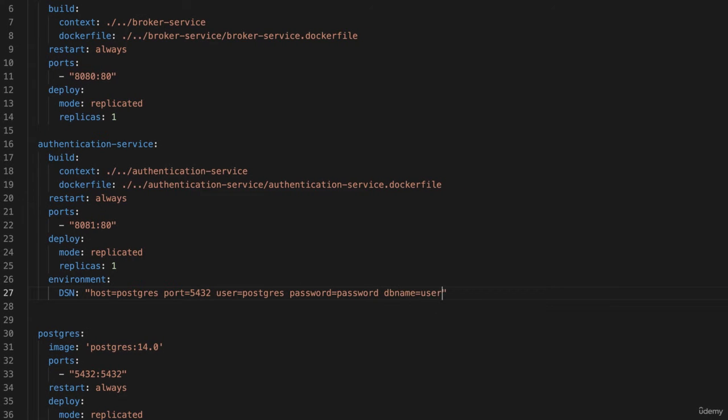DB name is equal to users. SSL mode is equal to disable, because we're not using SSL. Time zone is equal to UTC, all uppercase. And connect_timeout is equal to, say, 5 seconds. Okay? So there's the Docker Compose. And unless there's a typographical error, which, given my recent history, might be the case, everything should work.